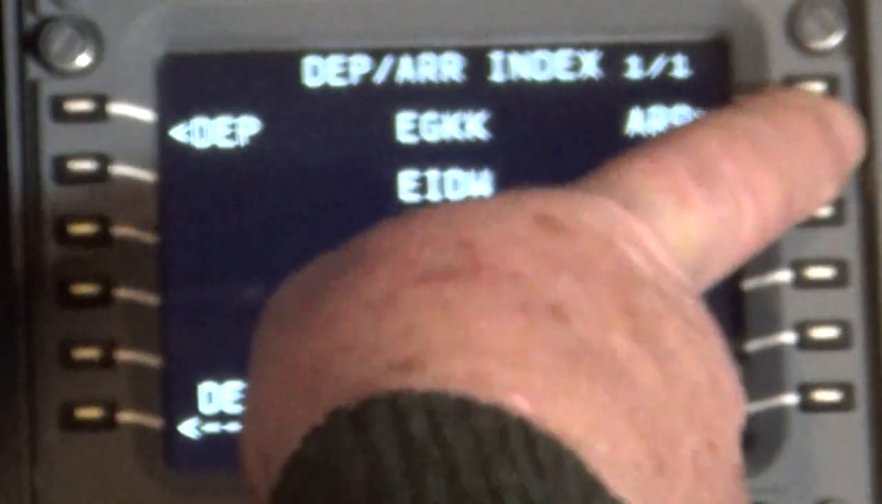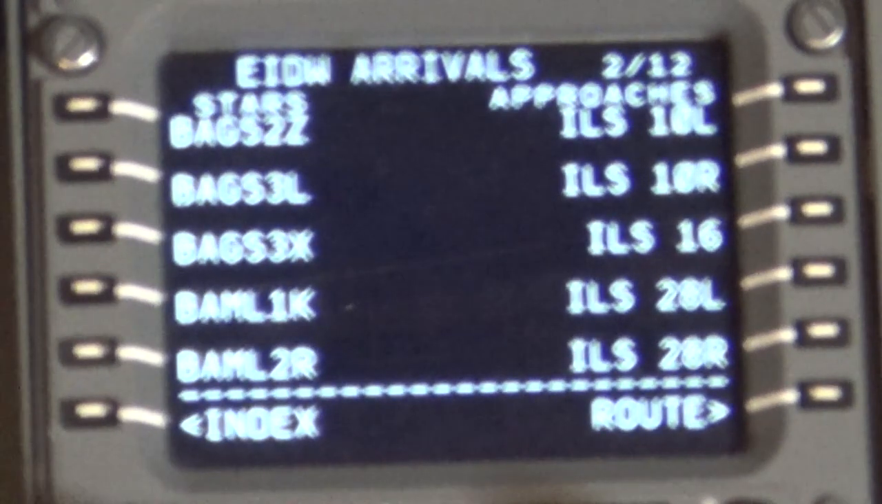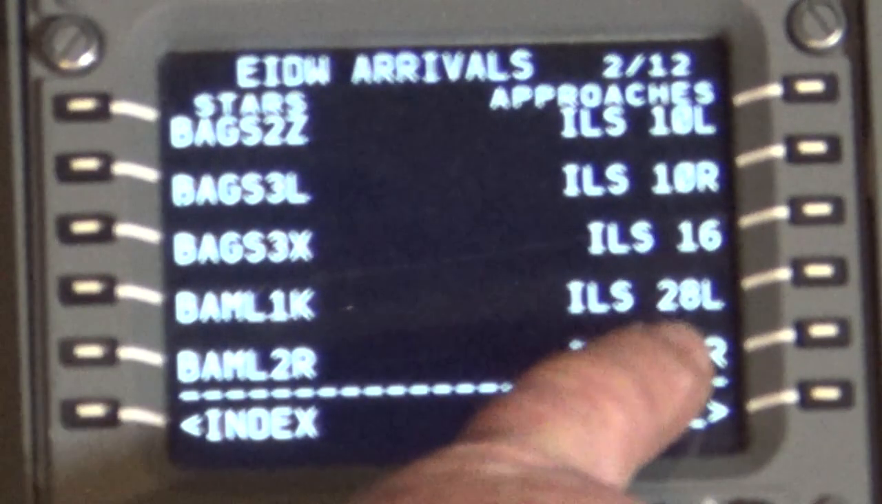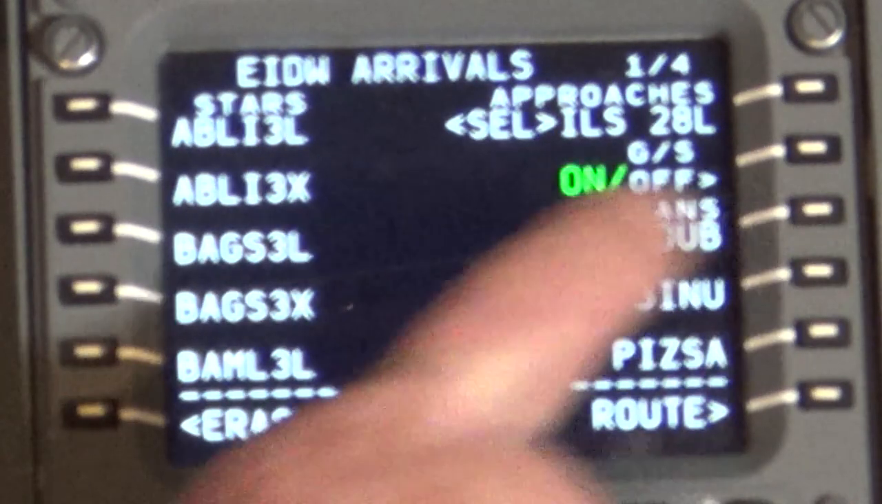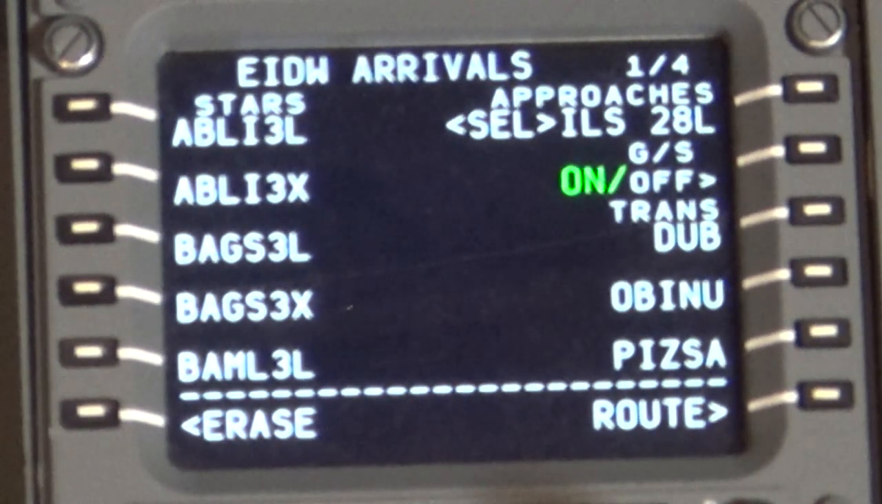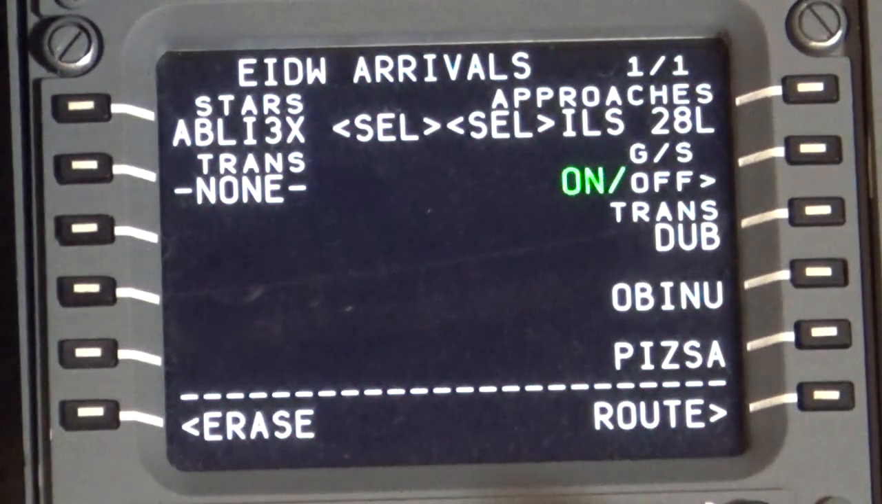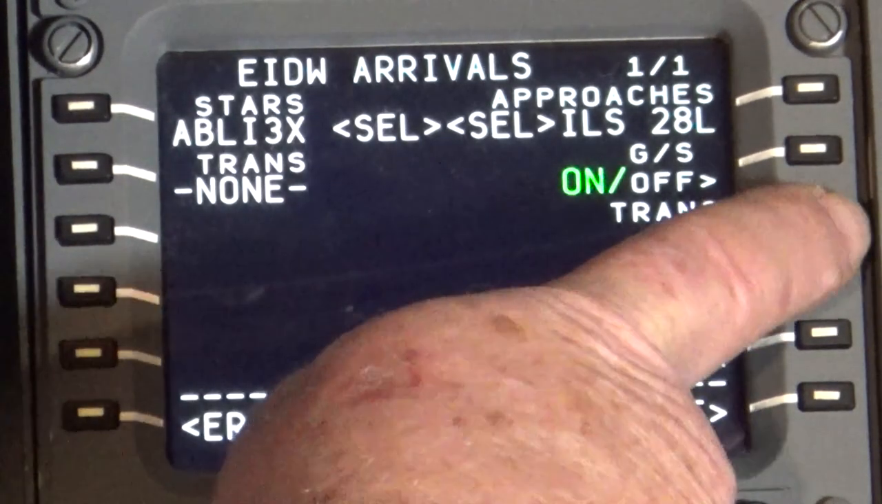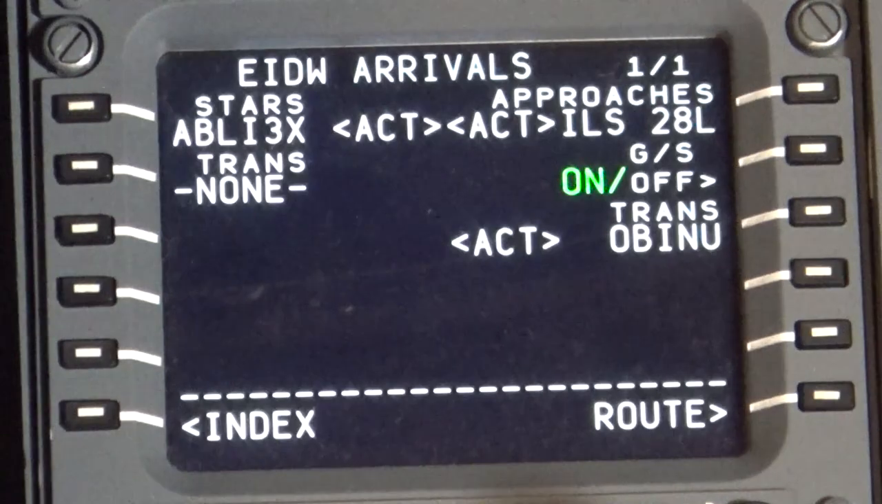Right. We now know we are leaving on 26 left and we'll be going straight out, so execute that. Departures and arrivals, go to arrivals. We're coming in on runway 28 left, so there's the ILS 28 left. Put that in. And we'll be using the ABLIN 3X arrival, and the transition is Obinu. So we'll put that in and execute that.